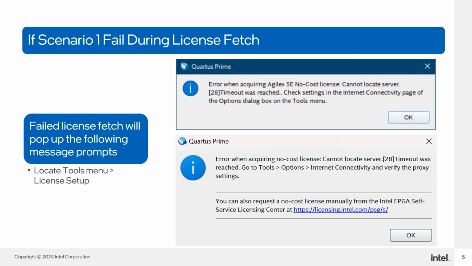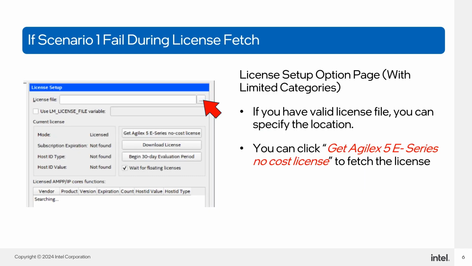If you fail to fetch the no-cost license, you will encounter the following pop-up message prompts, leaving Quartus started without the no-cost license. Upon acknowledging the message prompt, the License Setup option dialog will be shown. Here, if you have a valid license file, you can specify the location, or you can click Get Agilex 5 E-Series No-Cost License to fetch the license.